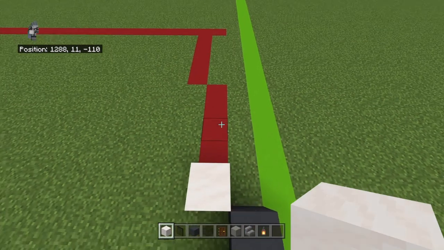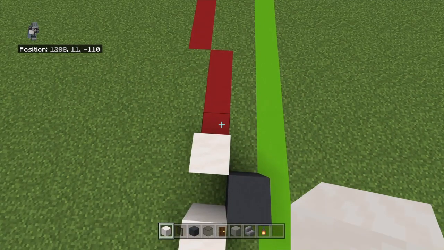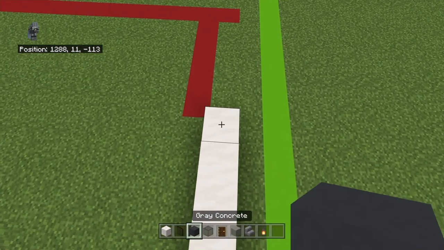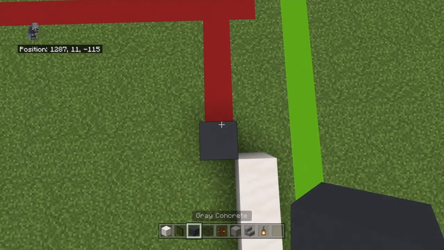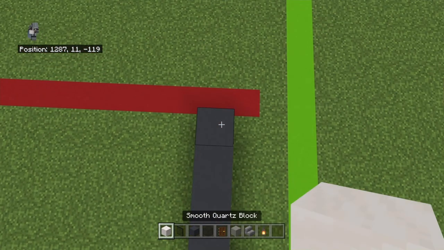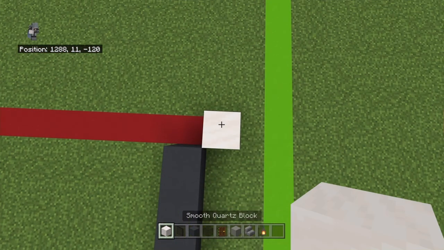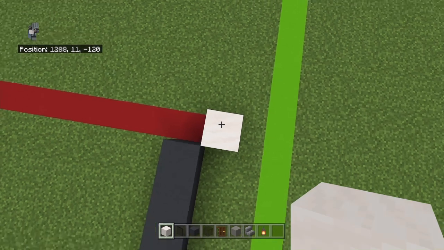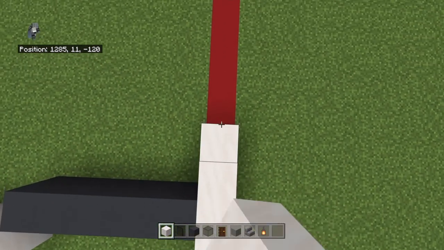Back diagonally to the left with a smooth quartz block. Back 4. Back diagonally to the left with gray concrete. Back 4. Then back diagonally to the right with a smooth quartz block. And then left by 33.